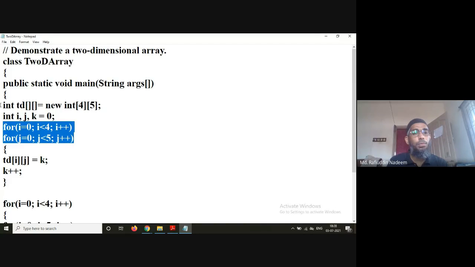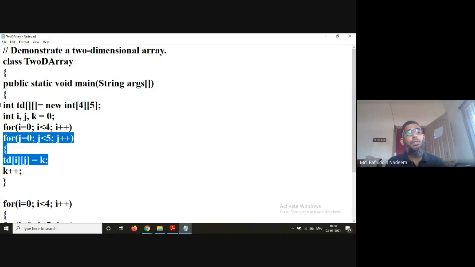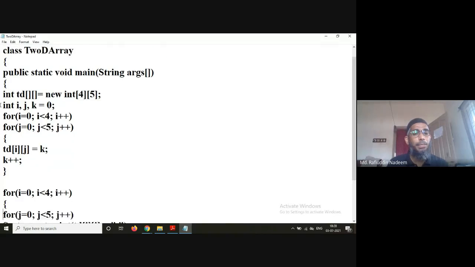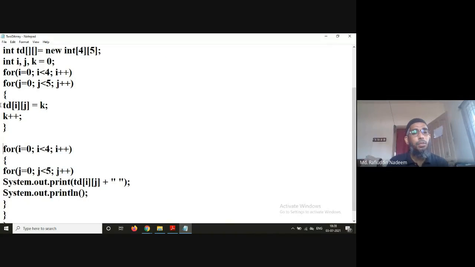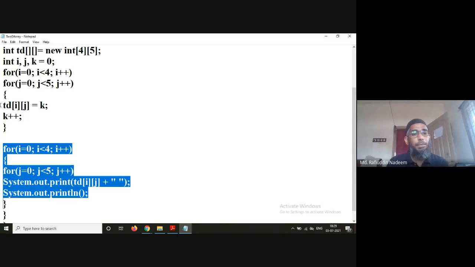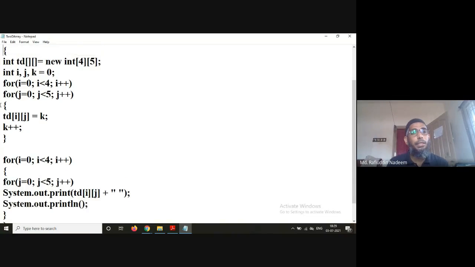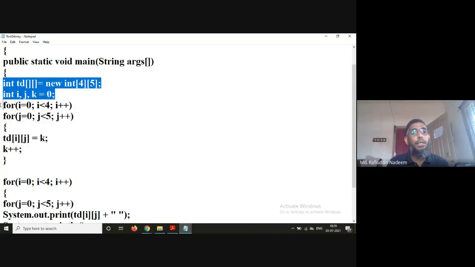So two for loops are there, an outer for loop and an inner for loop. In the inner for loop I'm assigning the values. TD of 0 comma 0 will be assigned 0, then k plus plus makes it 1. Next 0 1 will be assigned 1, 0 2 assigned 2, 0 3 assigned 3, and so on. After that I'm displaying it, and if you want, it will be displayed in matrix format. What you need to learn here is how to declare a two-dimensional array.